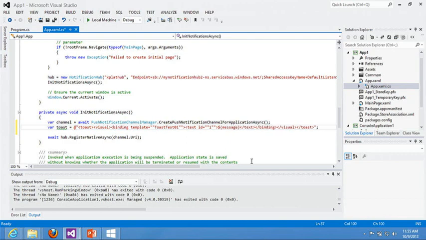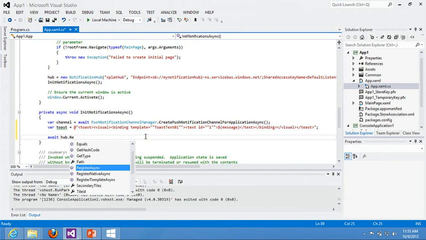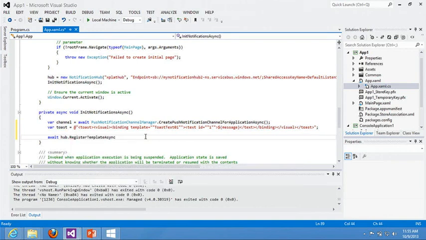So this is the exact same payload. Instead of the actual payload, you can put one or more properties. Okay. And then instead of register native, we're actually going to register a template.